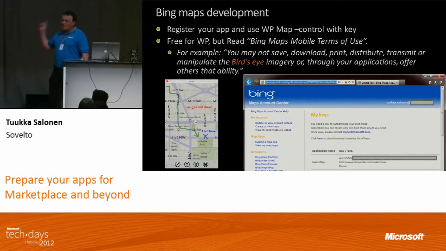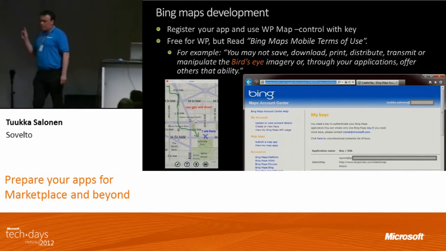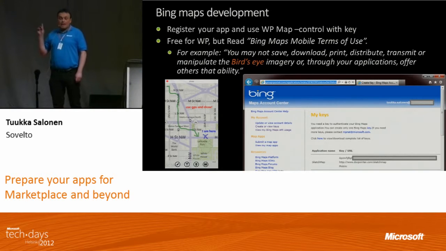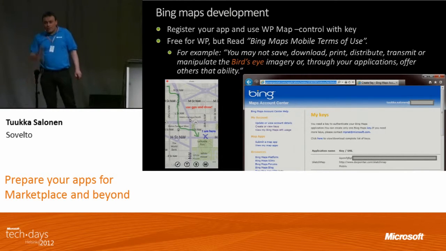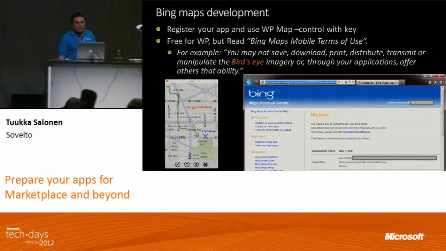But by the way, there are terms of use. Read them carefully. Because, for example, in my case, I am changing the map because I can draw on it. And it's explicitly denied to make changes if you have the satellite view. That says it. So I cannot actually put the satellite view in there if I draw on it, because I'm changing the map. The terms of use deny it.